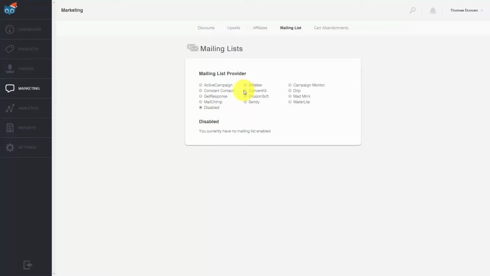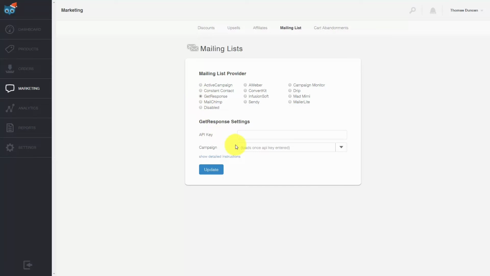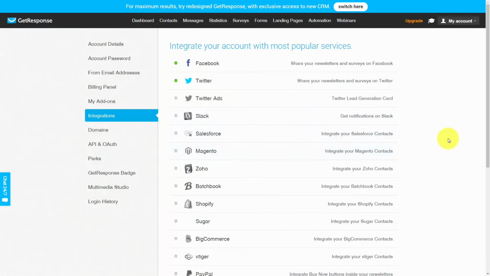So for example, let's enable GetResponse. Now what GetResponse will require is that you have an API key, and then once you do that, you'll be able to see some of the campaigns. So what we're going to do is add in the API key from GetResponse. And to do that, we're going to access our account, and we're going to go to the Integrations tab when we get there.